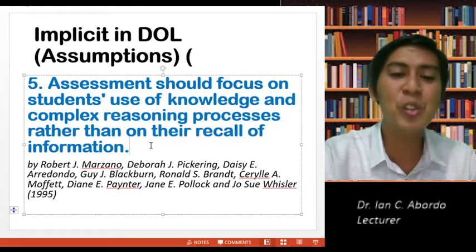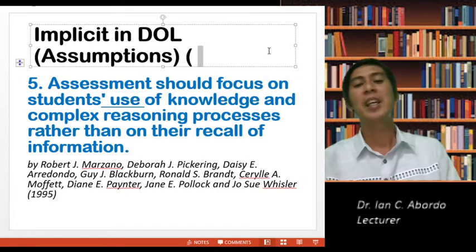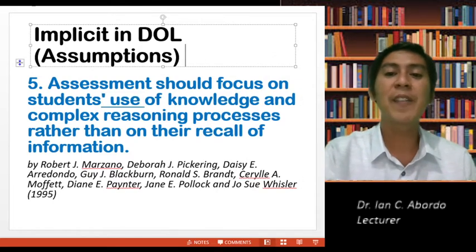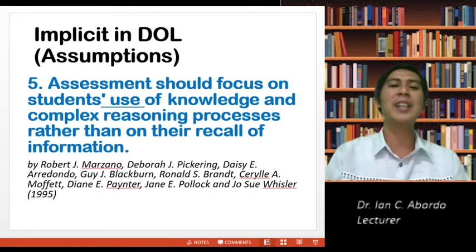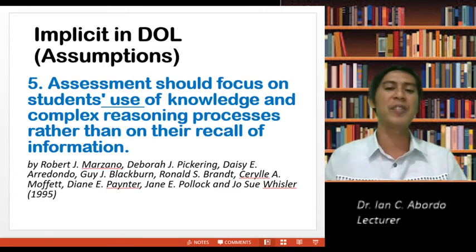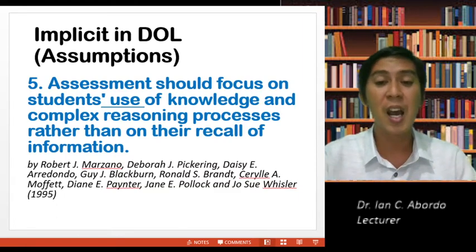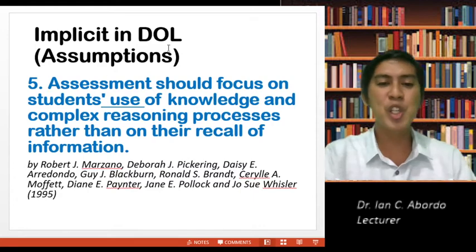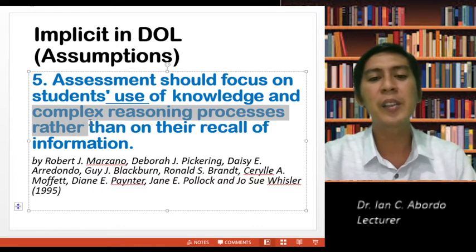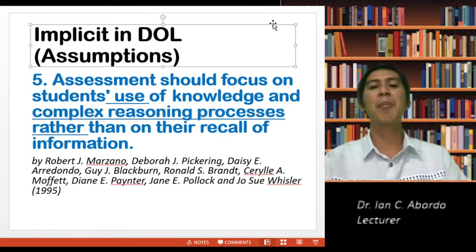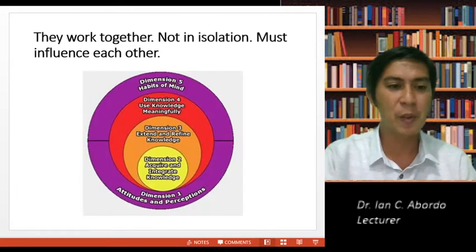That's what I like about dimensions of learning, because when we have been applying this in my classes, I have realized that students will really be engaged in learning because much of the assignments and tasks in assessment are use of knowledge. Assessments are not only true or false, simple recall, fill in the blanks, etc. Because we ensure complex reasoning processes. I'll just highlight this one: complex reasoning processes rather than recall of information. Okay, so that is it.